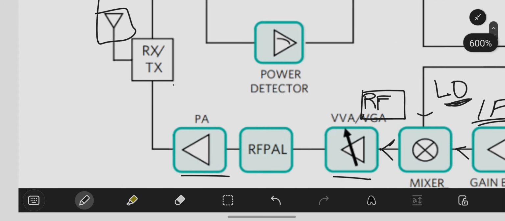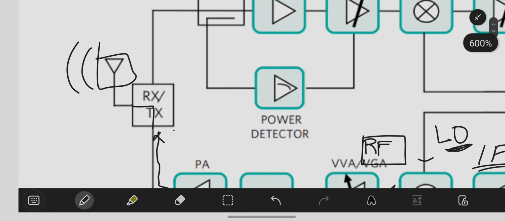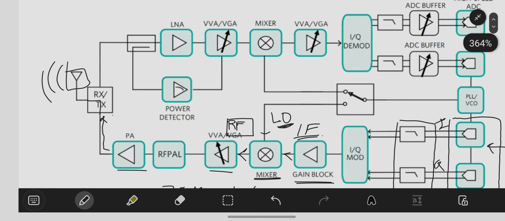So let's say we are switching it to transmit. So the antenna would be connected to the transmit channel, and we can feed the RF modulated signal to the antenna, and then it will radiate it to the outside world into free space. All right, so that is how the transmit chain is working generally.